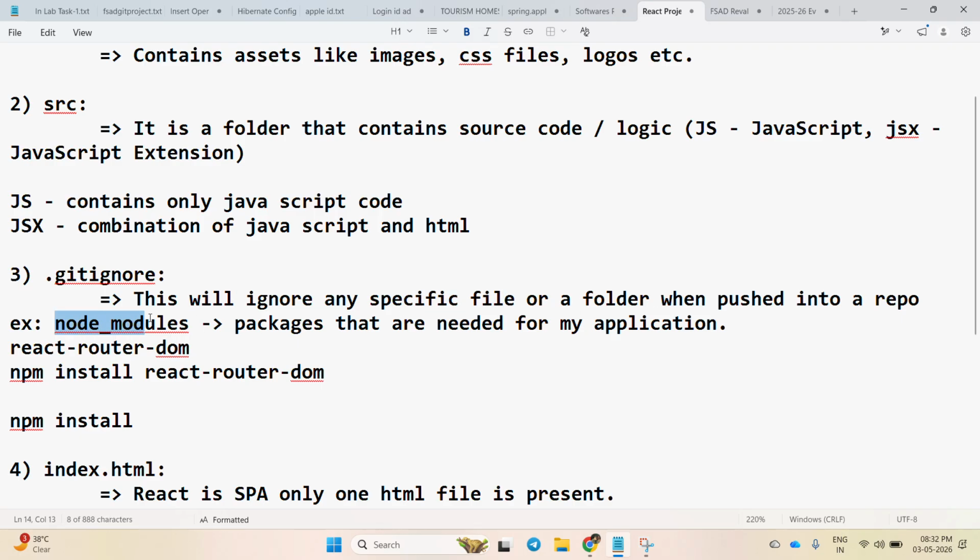So for example, let us take node_modules. I'll cover this in this session only. node_modules is one of the folders that contains all the packages that are needed for my application. For example, let us assume React Router DOM. It is one of the packages used for developing a navbar. Navbars contain the navigation bar, like home, contact, login and everything in one page, so that it will be connected with different routes.